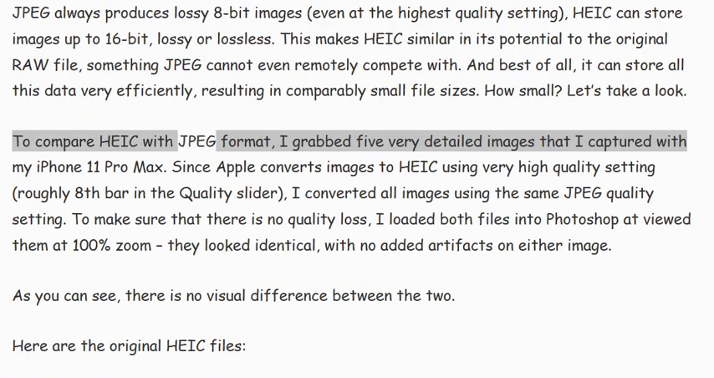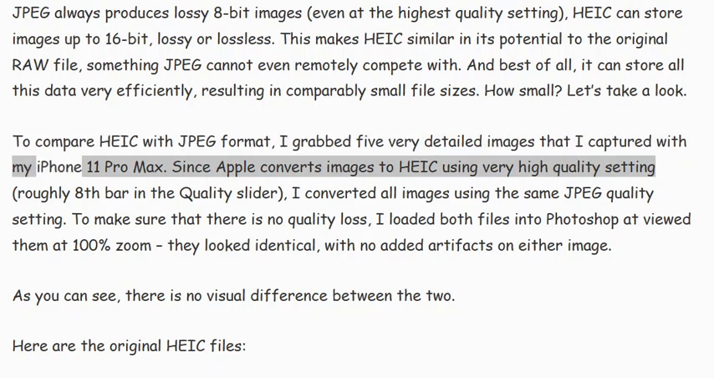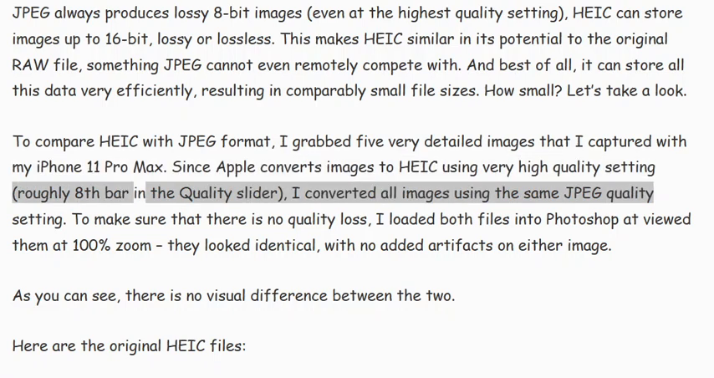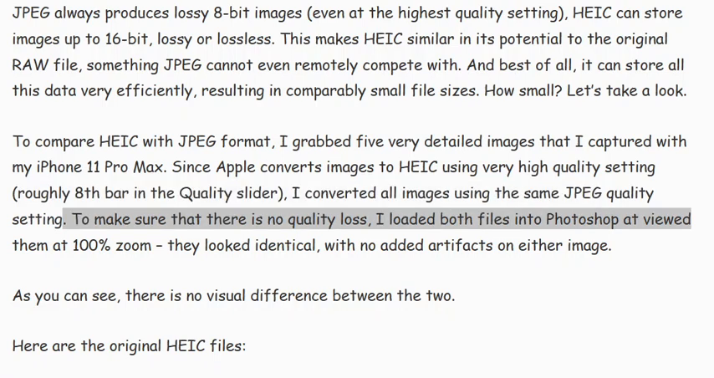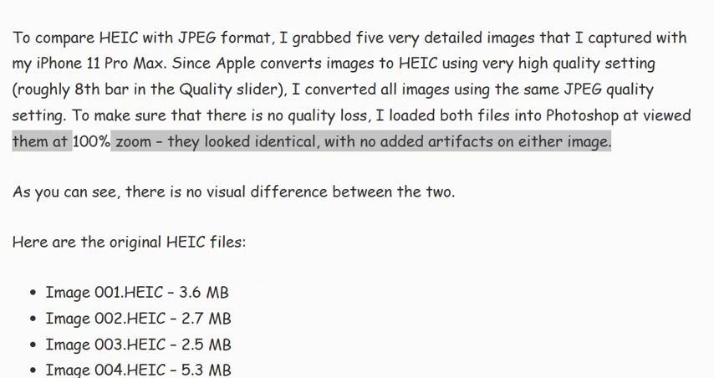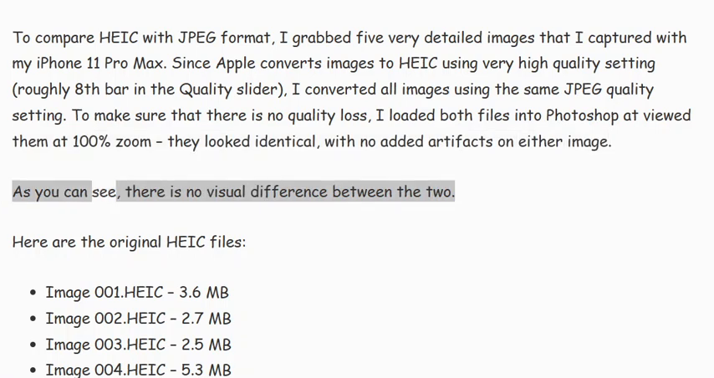To compare HEIF with JPG format, I grabbed 5 very detailed images that I captured with my iPhone 11 Pro Max. Since Apple converts images to HEIF using very high quality setting, roughly 8th bar in the quality slider, I converted all images using the same JPG quality setting. To make sure that there is no quality loss, I loaded both files into Photoshop and viewed them at 100% zoom. They looked identical, with no added artifacts on either image. As you can see, there is no visual difference between the two.